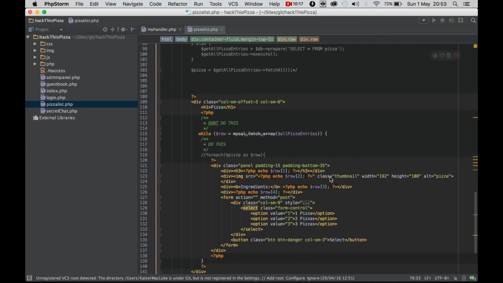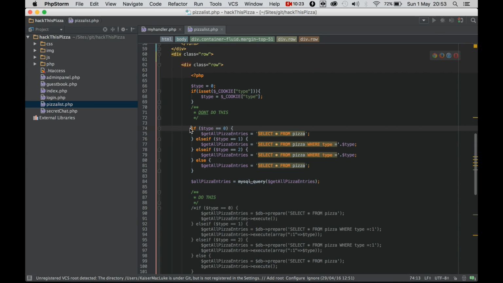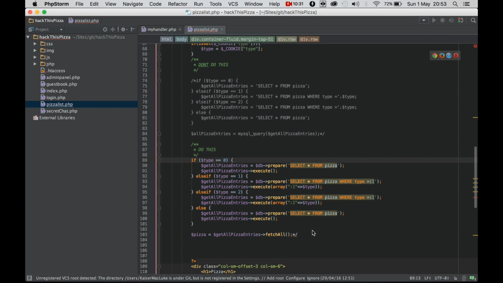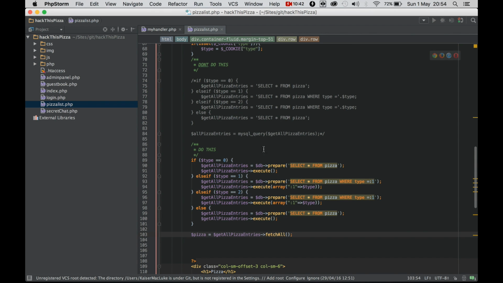So how can we change this? At first, get rid of the old MySQL. And we're using the PDO. So what we do here is we call the PDO object that we create in the MyHandler, and we saved it in the DB. Okay, and then we create a prepared statement for that. And this simply gets pre-parsed from the database, and the database knows how this statement looks like.